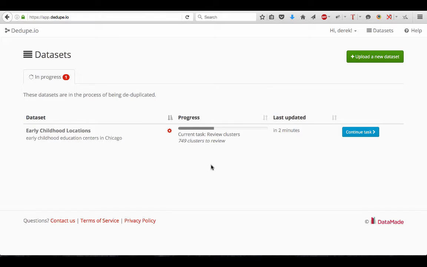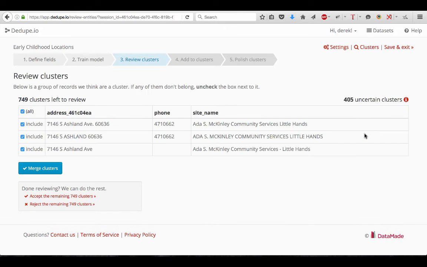Larger data sets will take longer, it could go up to several hours, depending on how many rows you have, especially if you get into the hundreds of thousands or millions of rows, which dedupe does support. There's just longer wait time in between. So now that it's done processing, we have the option to go and continue our task again. So we'll go back in.